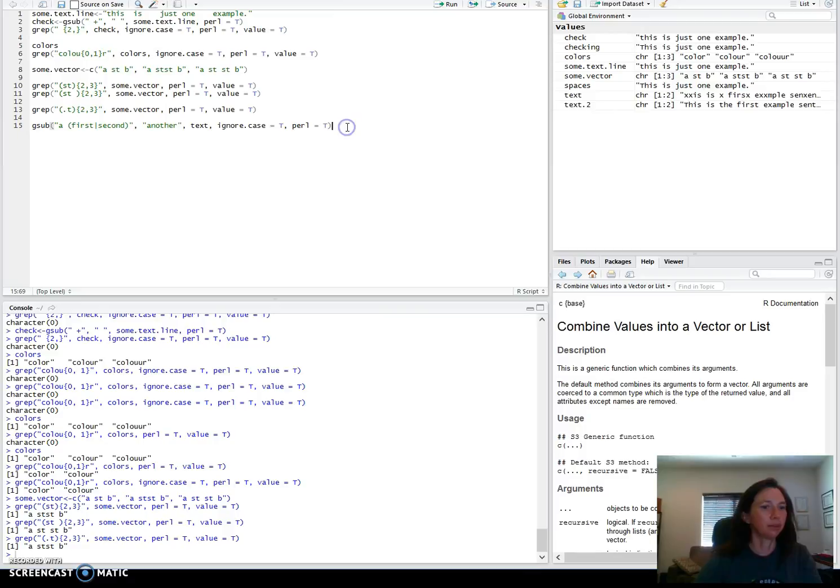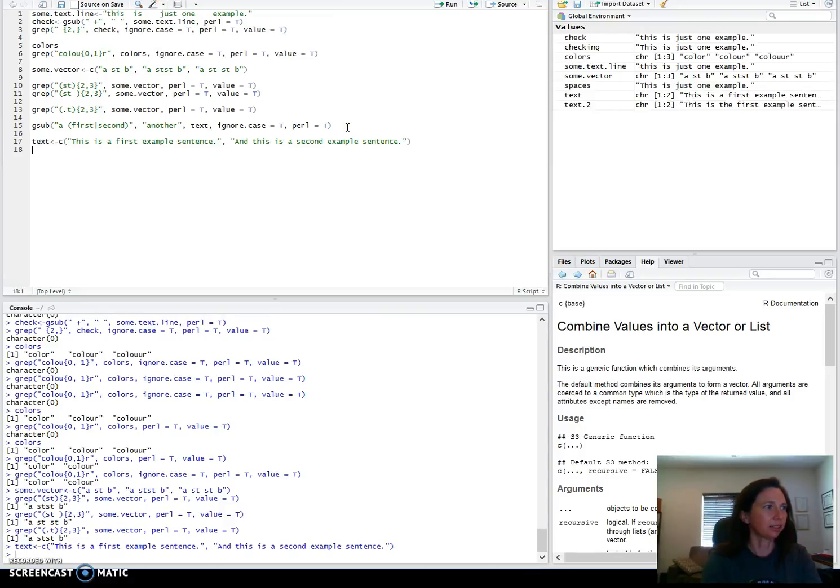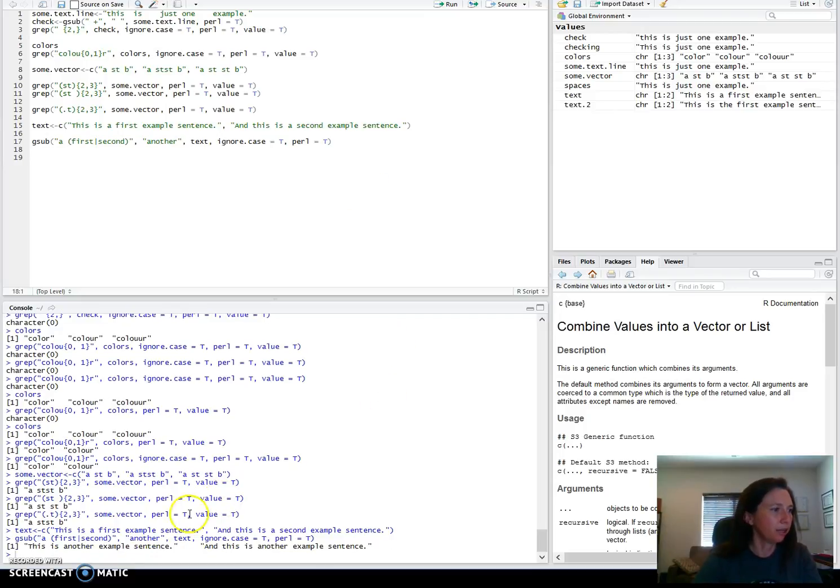Okay, because I had been working on this before, I had changed what was in text, so I'm going to run it again and make sure it has what I want to have in it. Let me just move this here. Okay, so now I'm going to run gsub, and we can see what it was. A first, change it to another. A second, it changed it to another.